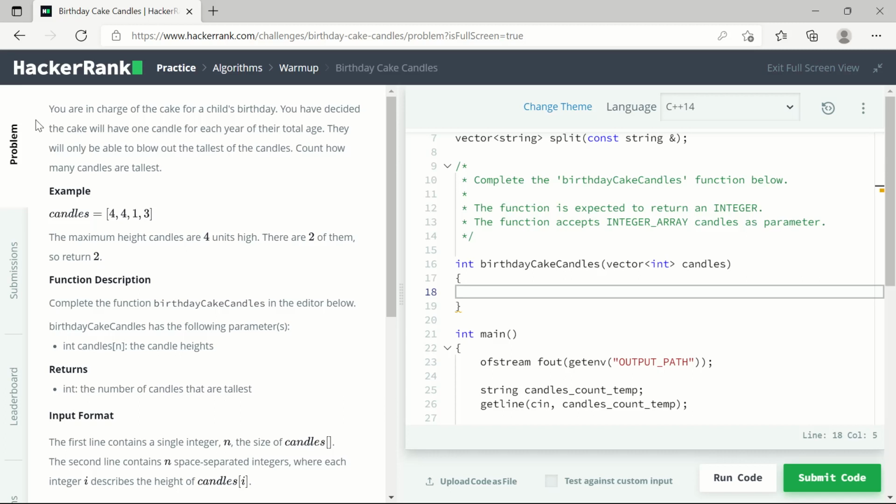Hello everyone. In this video, we are going to solve the problem statement Birthday Cake Candles on HackerRank. So here is the question. You are in charge of the cake for a child's birthday and you have decided that the cake will have one candle representing each year of their total age. The child is allowed to blow out only the tallest candle on the cake and we have to count the number of tallest candles that have been put on the cake.